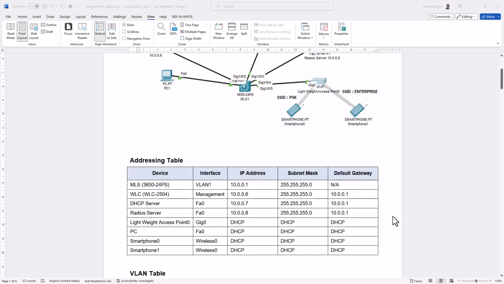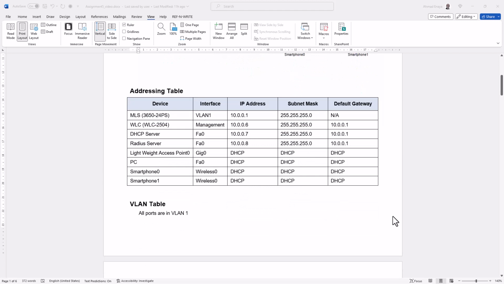For IP addresses and VLANs, we will follow this setup. The gateway, which is the multi-layer switch, will be in VLAN 1. All interfaces will be in VLAN 1, and the gateway will be the layer 3 SVI, which will be 10.0.0.1. Subnet mask is /24. The controller will have a static IP address in the management VLAN. There will be one interface only, or one VLAN, and that interface is 10.0.0.6.